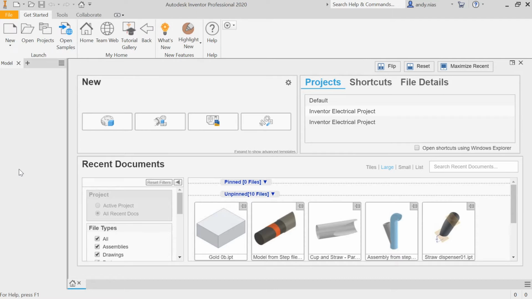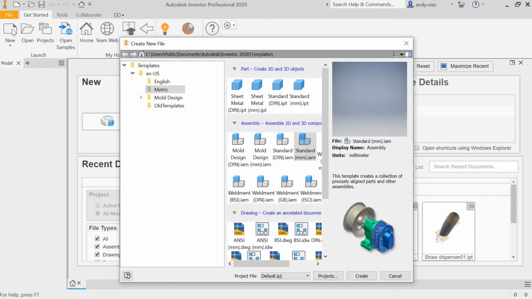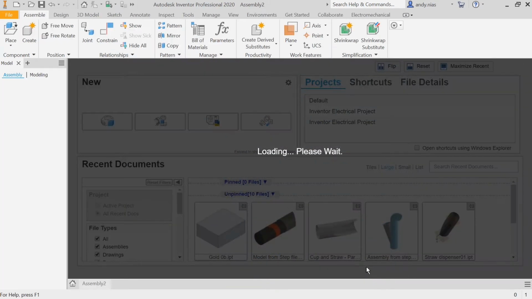So what we're going to start off with is we're going to go for a new file. Make sure when you do that you select the metric tab and that you've selected the standard millimeter template. If you don't do that, you're going to end up with inches or some other problem. So make sure it's this one you've selected and then press create.